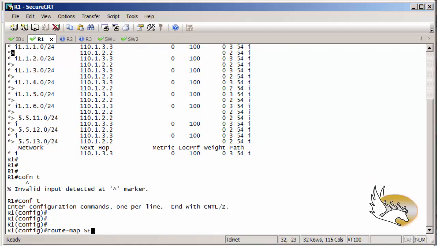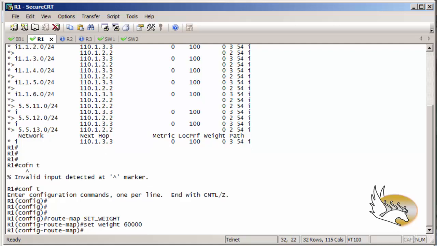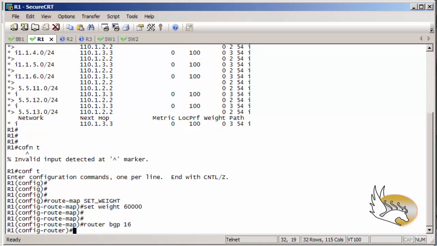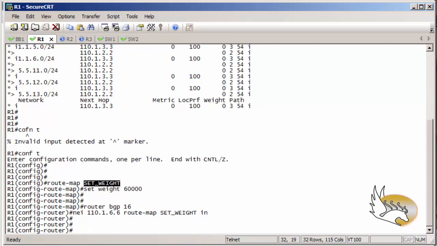I create a route map, set weight, and this route map sets the weight to, for example, 60,000 for whatever route that I receive from switch 2. So if I go to router BGP 16 and assign the neighbor 66 a route map like set weight, and tell the BGP process to change anything that it receives from switch 2 and change the weights.